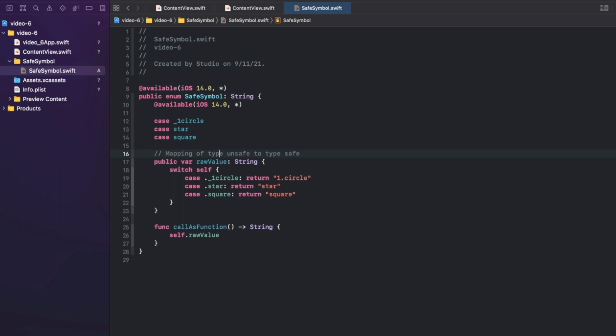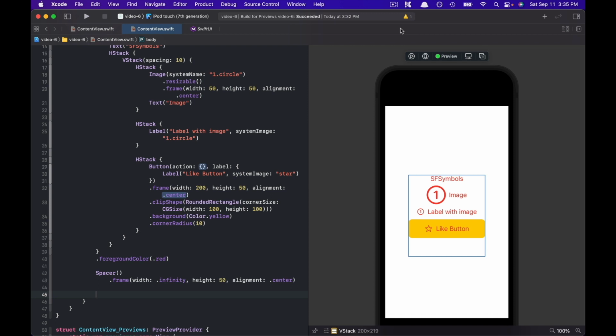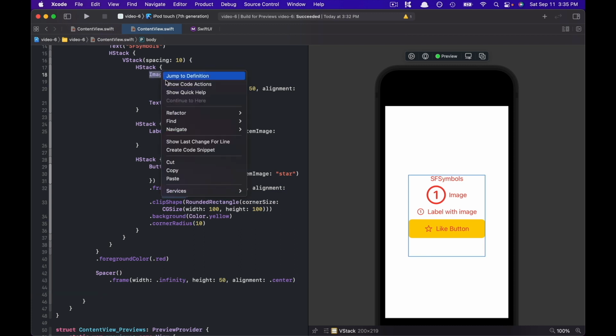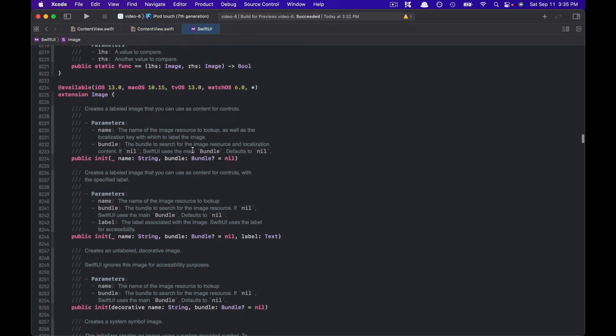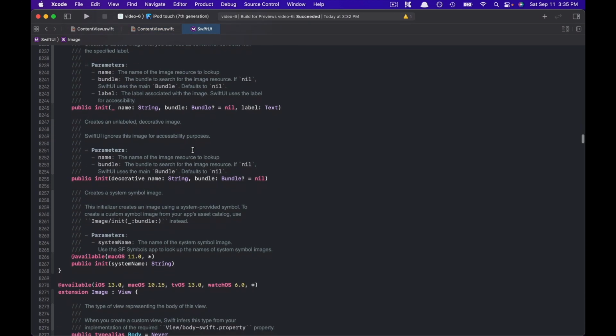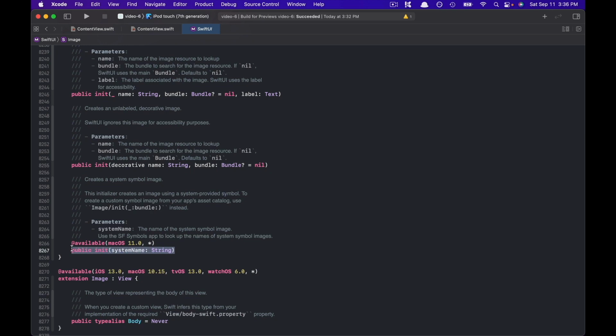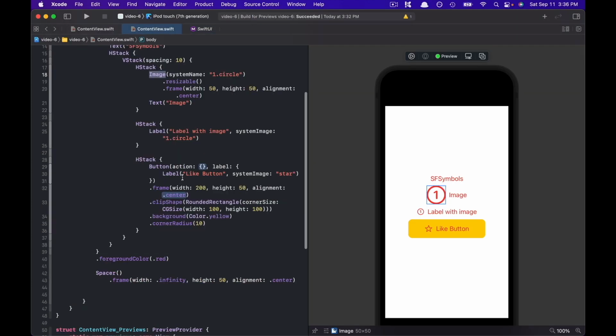Now the next step would be how to use or leverage this strong typing that we have created over here. Let's dig up the documentation to figure out what kind of convenience initializer we have to write instead of this string type system name. Let's look up Image, and if you look up a little bit, okay, this is right here, public init. This is what we will be writing when we are creating an extension that will be abstracting the system image. Go back and let's see what's for the label.